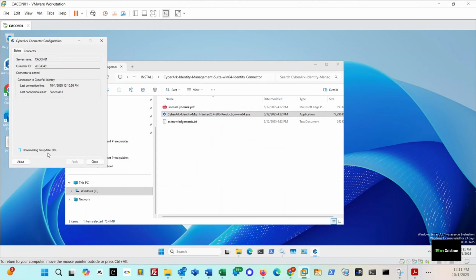And now it detected the update is available, so it's downloading it automatically. So click to apply. I guess CyberArk could have a button here to make it more obvious, but let's click on it and see what's going to happen. Then it's asking if you want to apply the update now. Okay, click on yes.